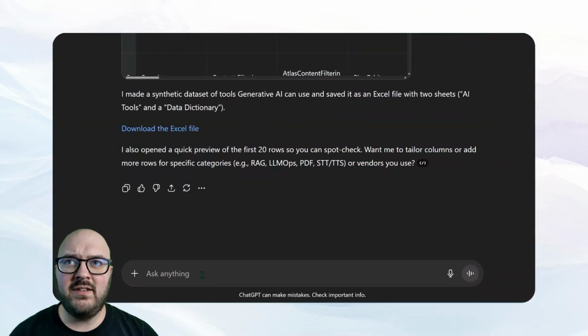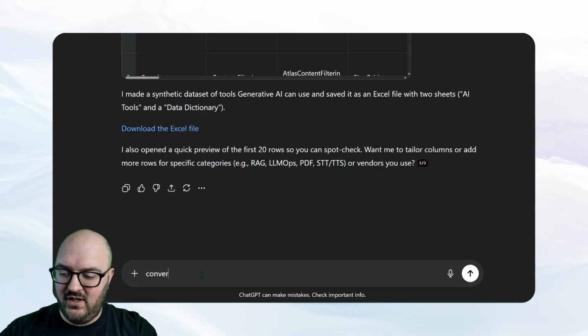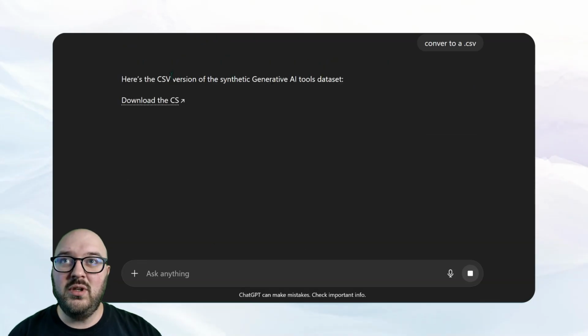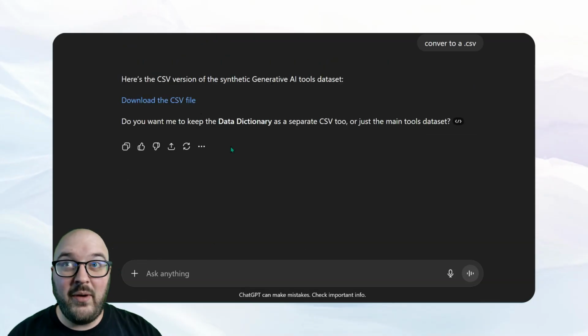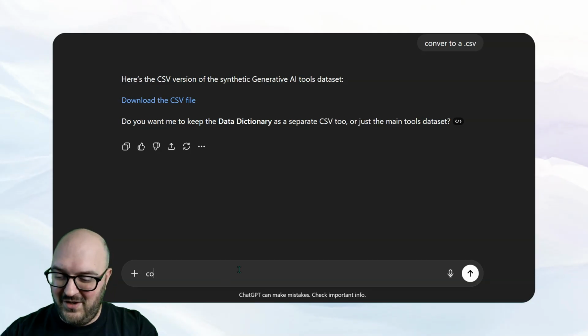So now we have this in an Excel spreadsheet format, but maybe we actually want a .csv. So I'm going to say convert to a .csv. I didn't even spell convert right. And again, it's going to use this analysis tool. It took 2 seconds, and now we have our CSV file. Now I might want to say convert this into a markdown file. So convert to a markdown.